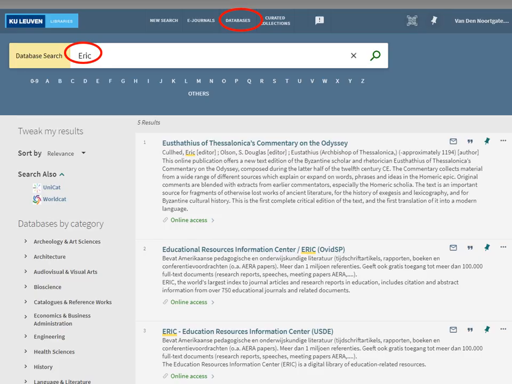If you go to LIMO at KU Leuven and you click on databases, then you can type in, for instance, ERIC, and then one of the hits is the second one here, Educational Resources Information Center, ERIC. So that's the database with the educational studies in it. If you click on online access, then you can consult this database online.